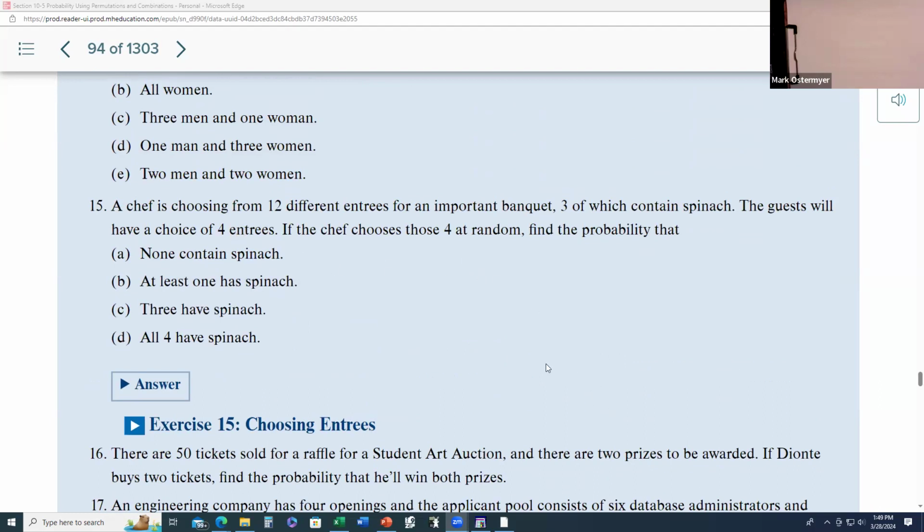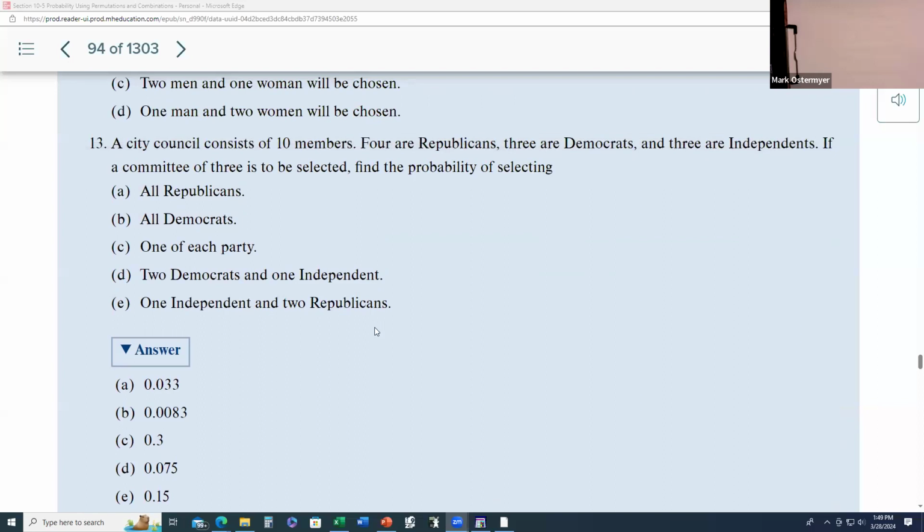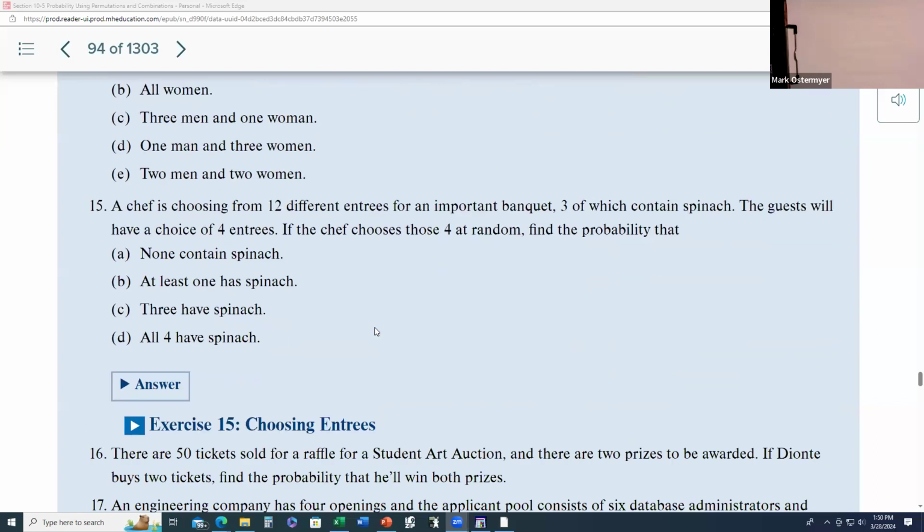All right, number 15, we can call this another classwork. You know, number 15 works exactly like number 13. It's just a repeat, except the difference is we're not talking about politicians. We're talking about entrees. Food. A chef is choosing from 12 different entrees for an important banquet, 3 of which contain spinach. So how many do not have spinach? You got 12 different entrees, 3 of which contain spinach. So how many do not have spinach? Nine. 9 do not have spinach, 3 do.